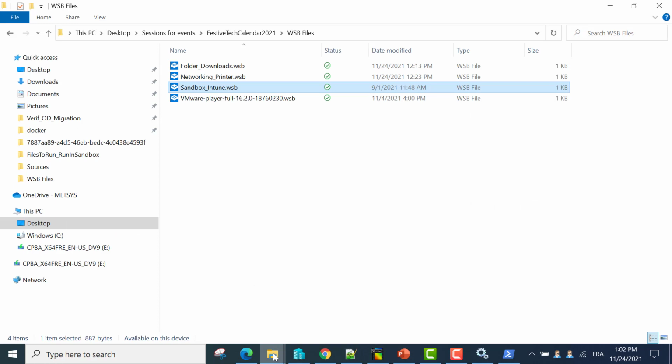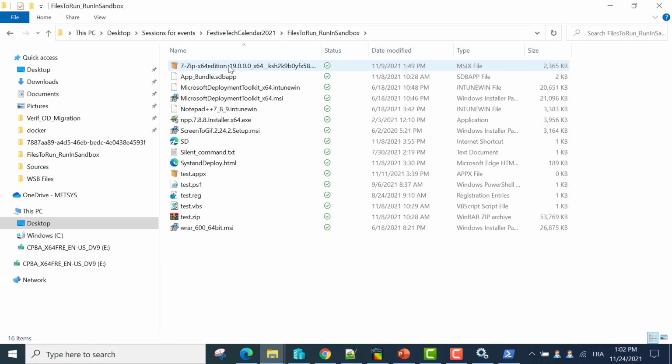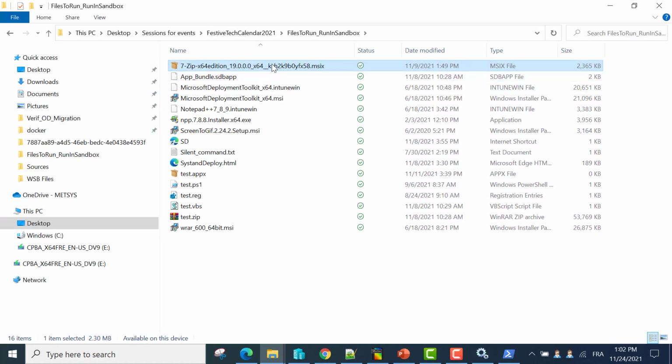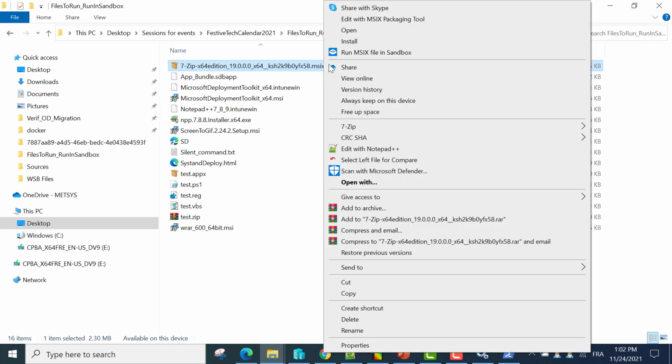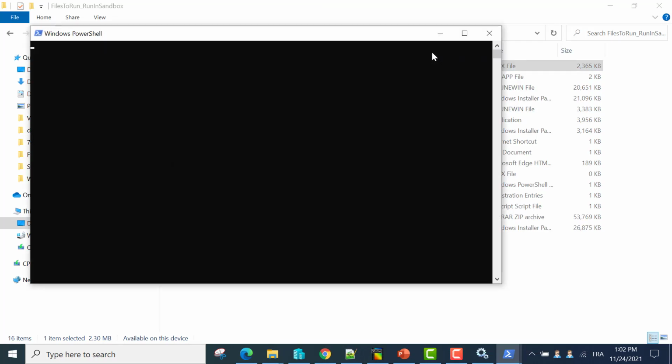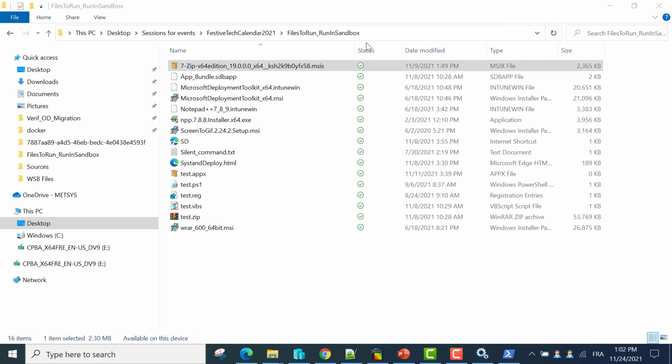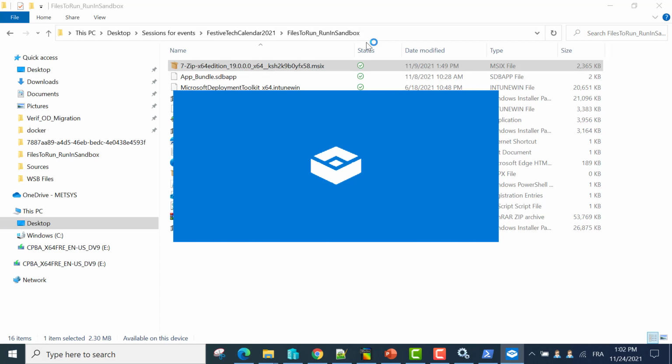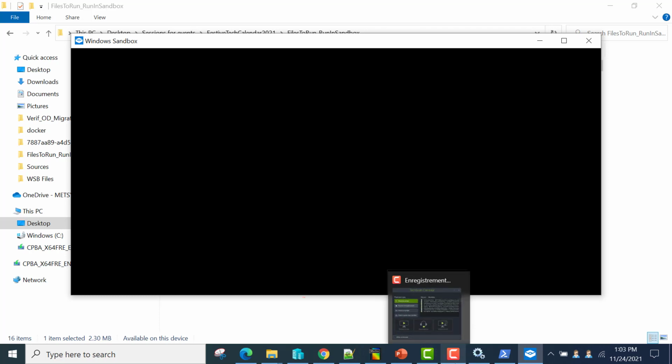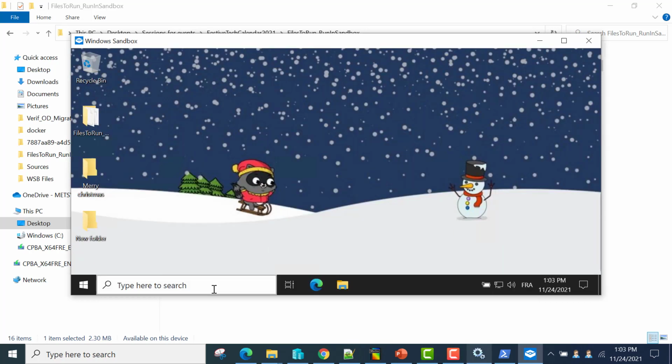I already have RunInSandbox enabled on my computer, so I will choose some install file. This is an MSIX file which will install the 7-Zip file manager. Just do a right click on the MSIX file and click on Run MSIX file in Sandbox. This will create a specific WSB file with the command line, which will run the Sandbox with the 7-Zip install.